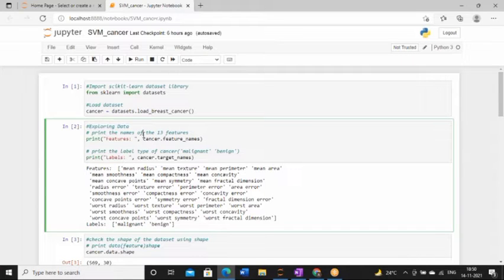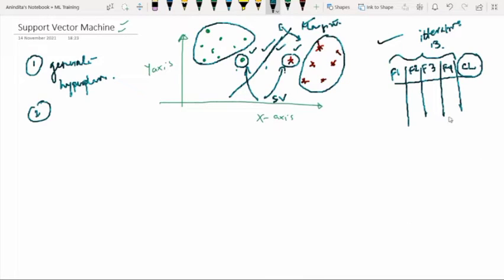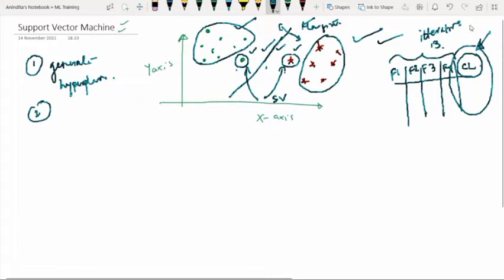And exploring data means you have to segregate two things. What are the features available and what are the class levels available? Now, what is this class level? Try to understand. We are going to perform classification. Classification means on the basis of this class level, we are going to segregate or define different groups using the SVM algorithm. So this class level will act as the target.